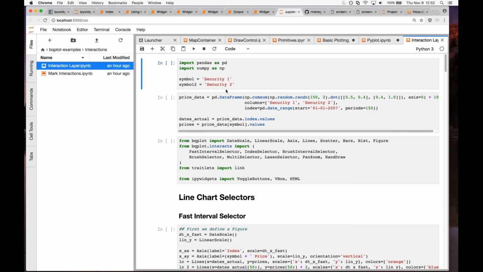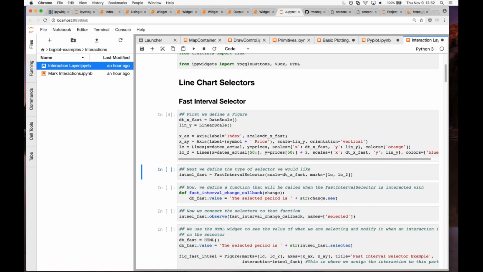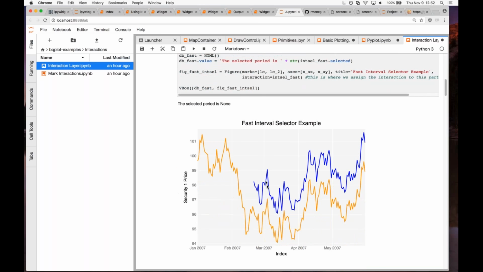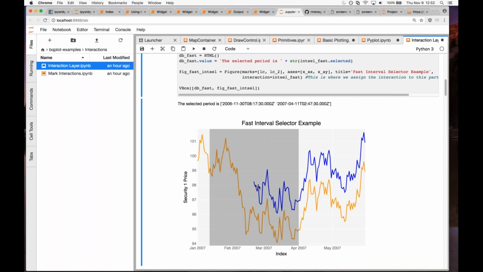We can also interactively pick values in the plot. So for example, here's a bunch of setup code. And so we have a chart, and we want to very easily pick a range inside the chart. And so we have something we call a fast interval selector. The y-coordinate determines the width of the selection, the x-coordinate determines the center of the selection, and what you're seeing right above this plot right here is a real-time update from Python on what was selected.